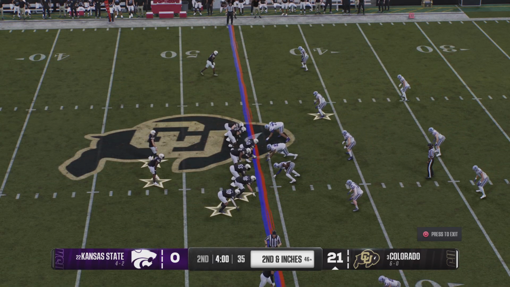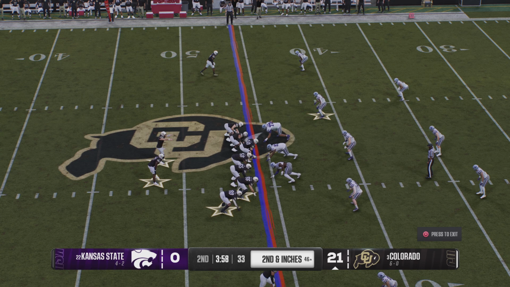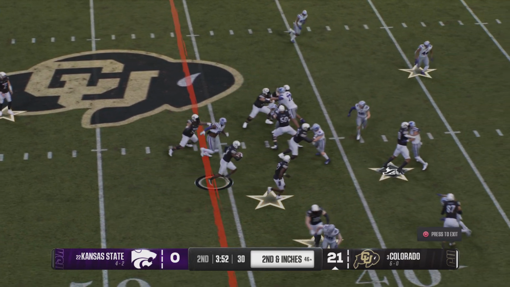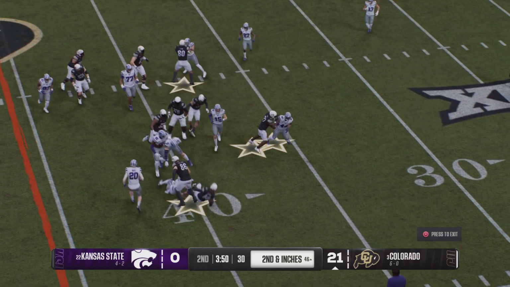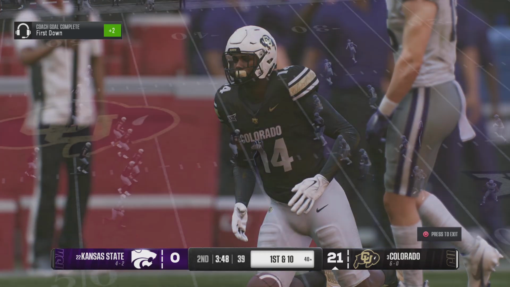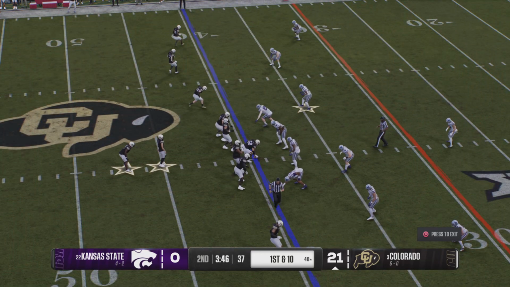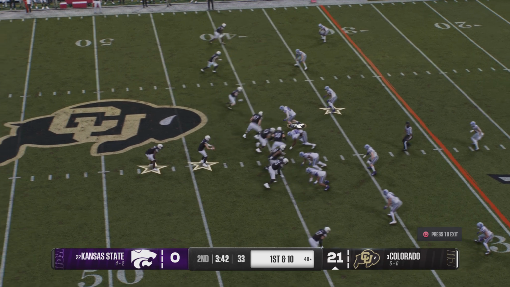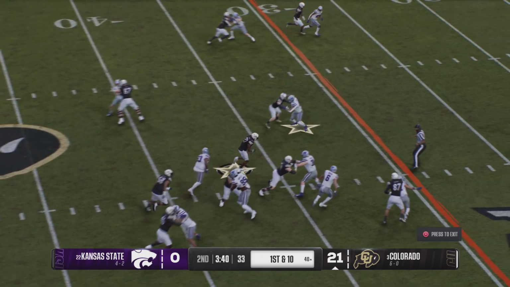Here's the 2nd down play. And the wideout goes in motion. Quick pass. Here comes a jet sweep. There's the tackle, but 1st down yardage. A running play gives the offense a fresh set of downs. Ball handed off.